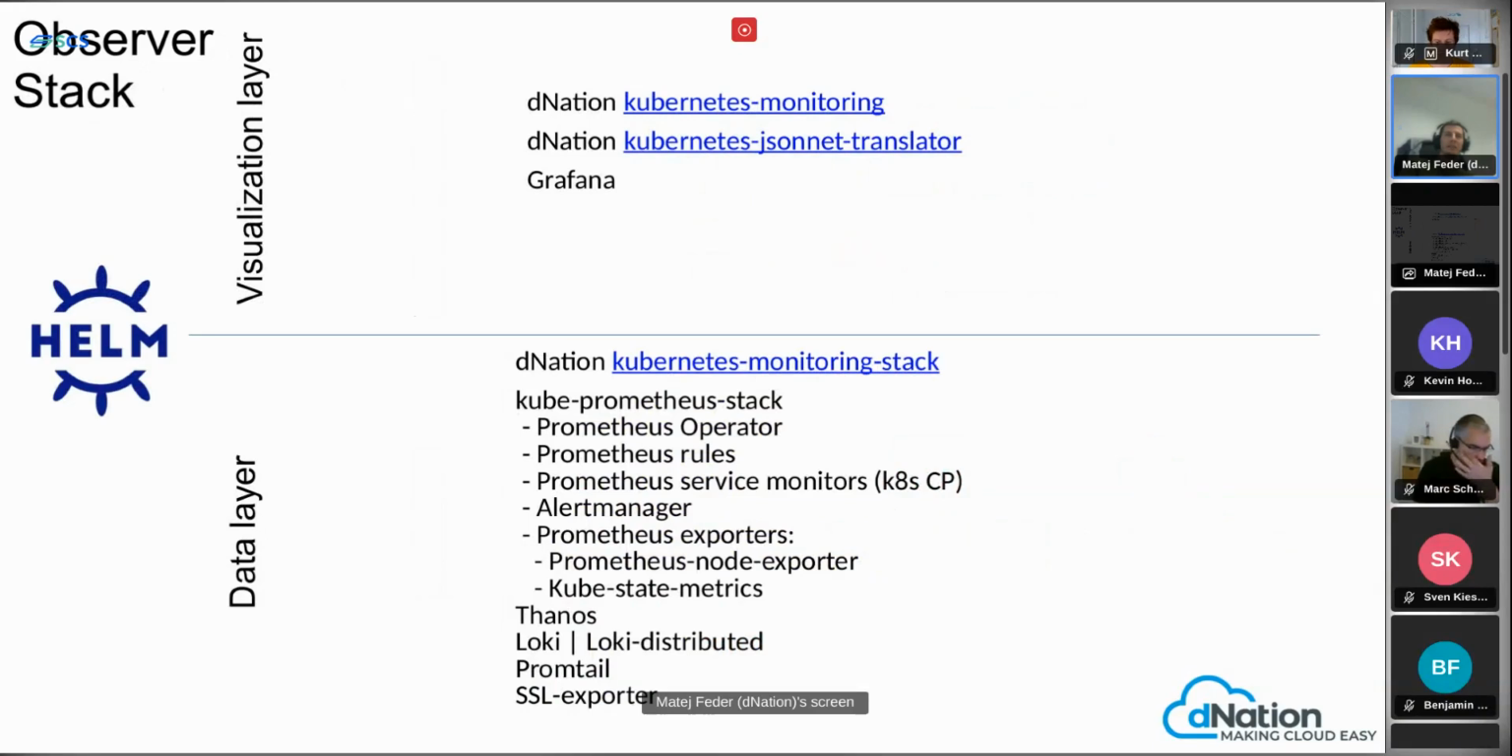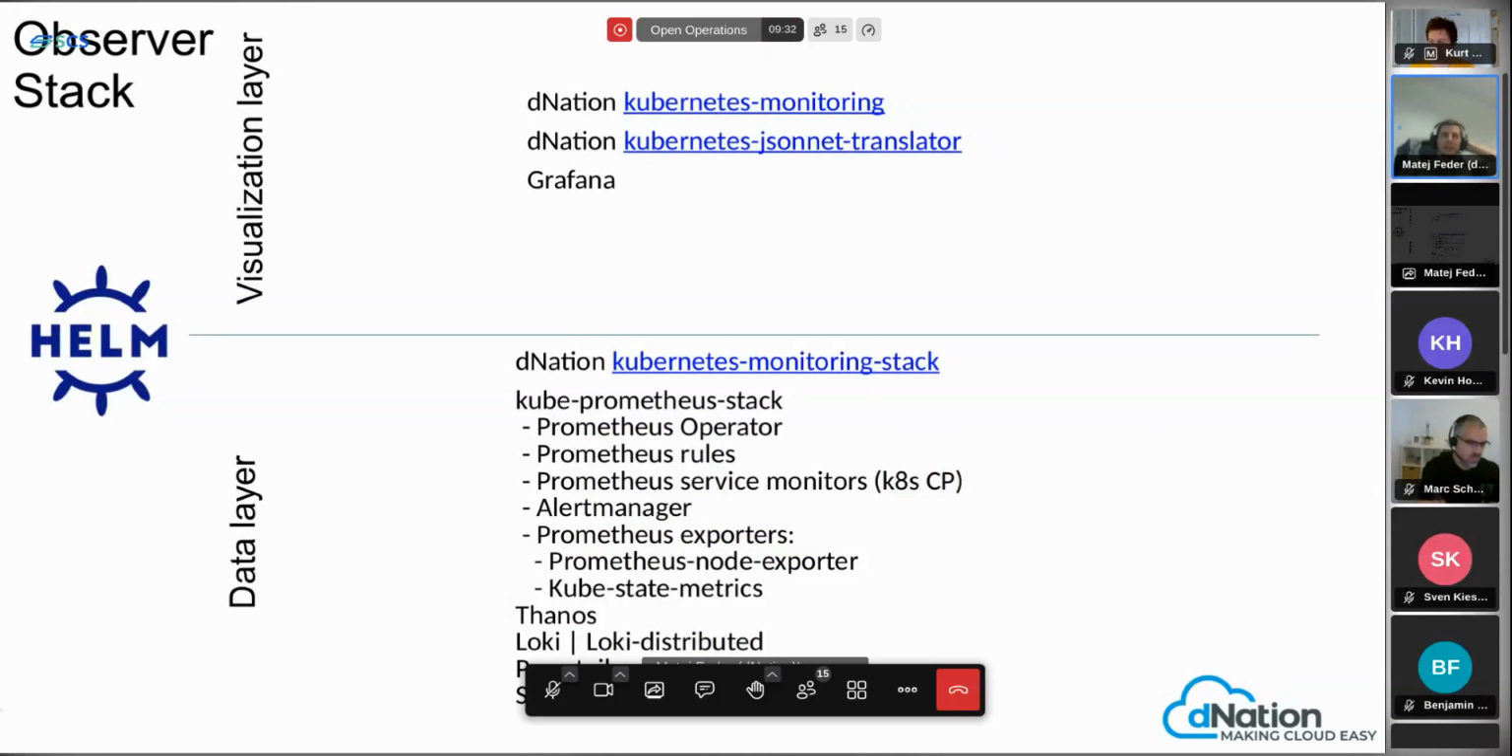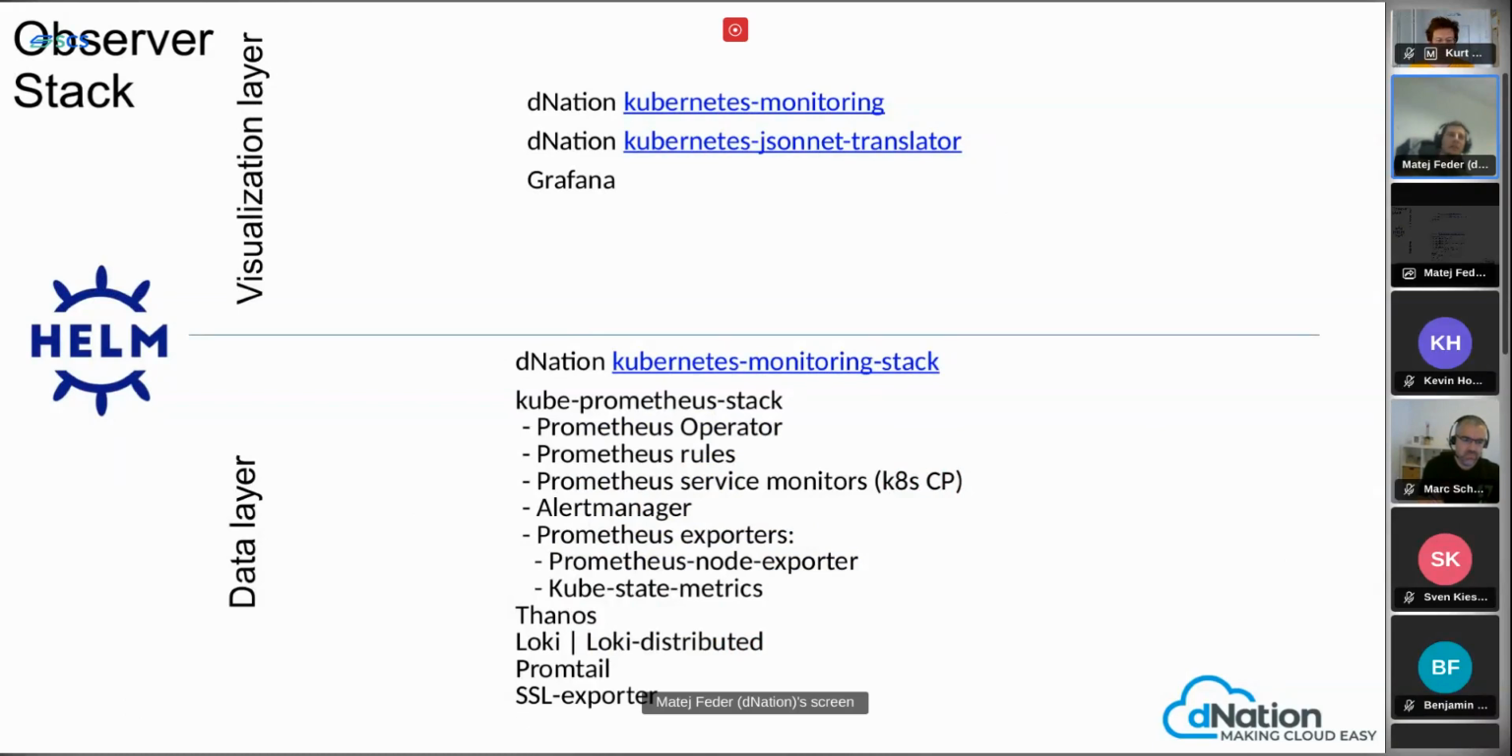Now let's dive a bit deeper. This slide summarizes the observer software components we currently use. As you can see, the visualization layer contains just 3 components: Grafana, DNation Kubernetes monitoring containing the Grafana dashboards, and Prometheus rules written in Jsonnet language. We also have a Jsonnet translator that converts Jsonnet to formats readable by Grafana and Prometheus.